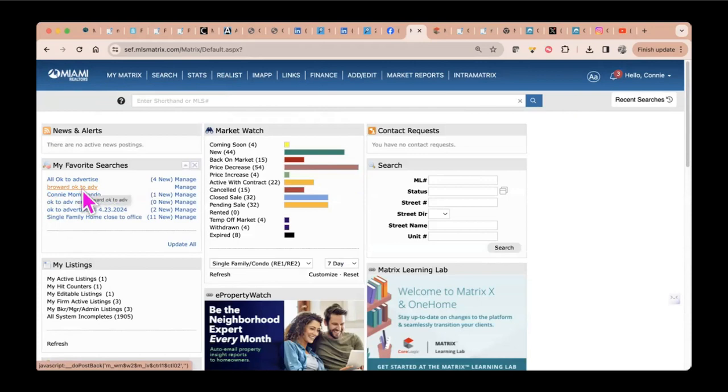And then another element that's really important, since we have a couple of minutes left, is, Connie, I played too much. I used up all of my favorites. I need to remove some. Well, you come into here and here's what I show you guys. So look at the name Broward. I'm going to do Broward okay to advertise.